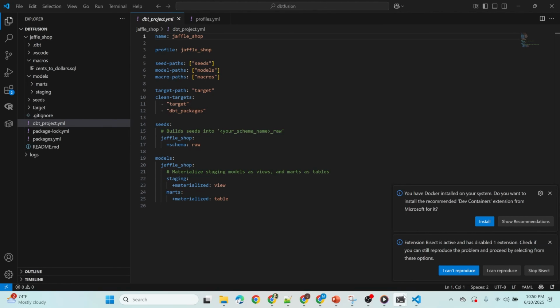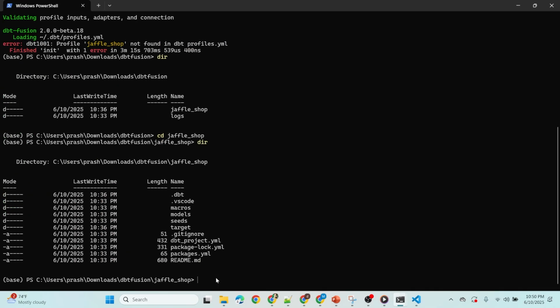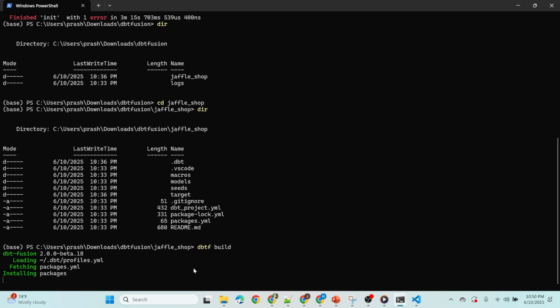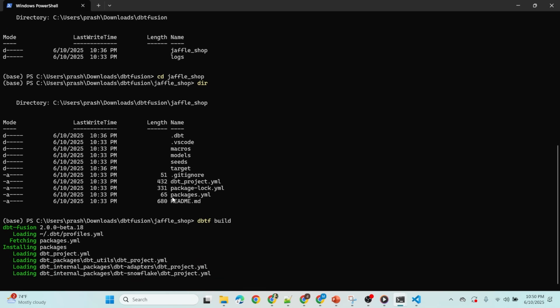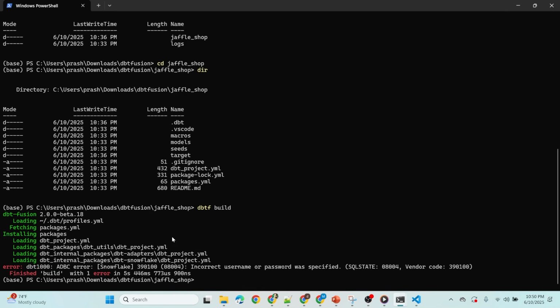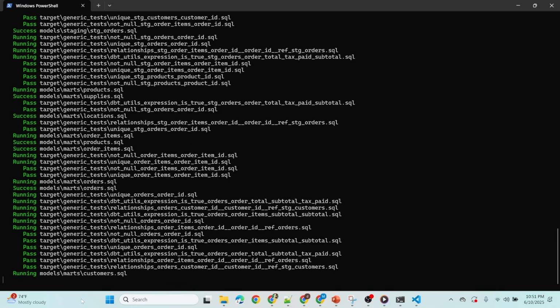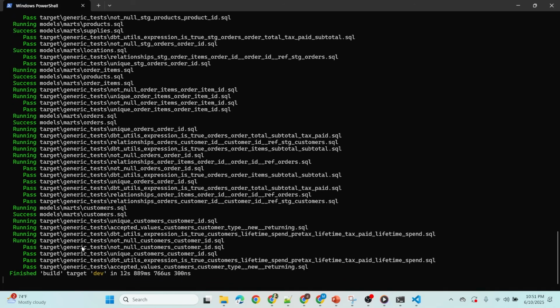Let me just go to the PowerShell, and here let's build our project. So to build this I'll be typing dbtf, and the command is dbtf build, and let me just hit enter. So incorrect username and password. Okay, so let's see what the issue is. Let me just check the username and the password. All right, I just checked the password. Okay, the username, I had given some wrong username, so I just mentioned the correct username and the password.